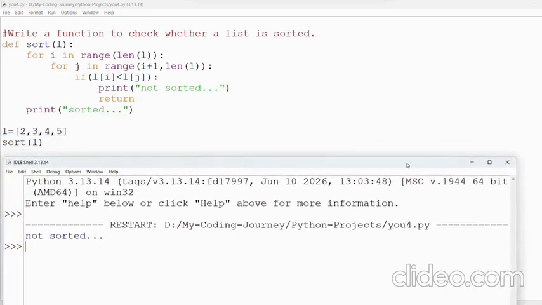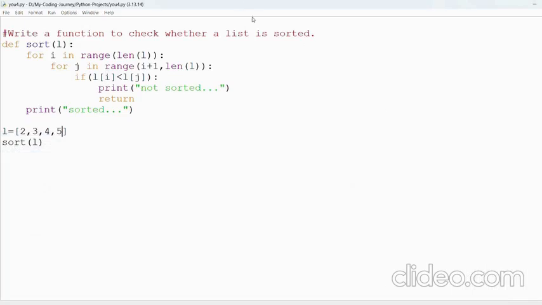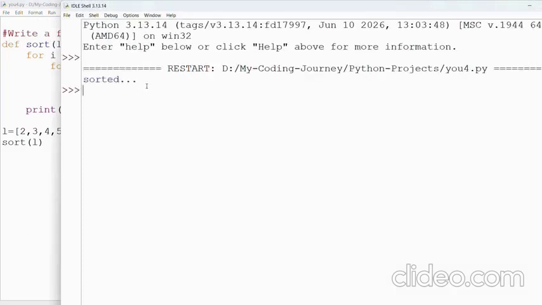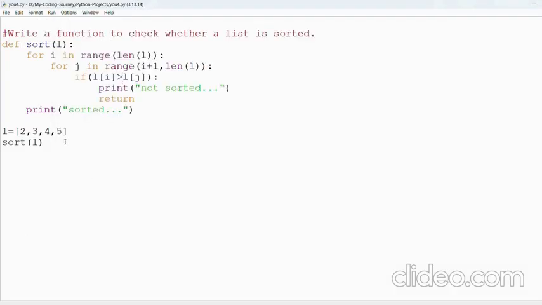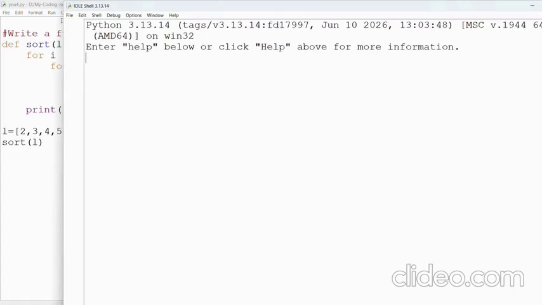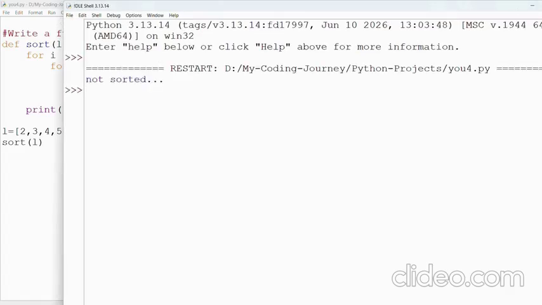So there must be a mistake here. By mistake, I changed the sign here. That is less than. It should be greater than. Now let's check. Now it should be sorted. Okay, so this is the program. Now again, let's check. After updating this program, not sorted.